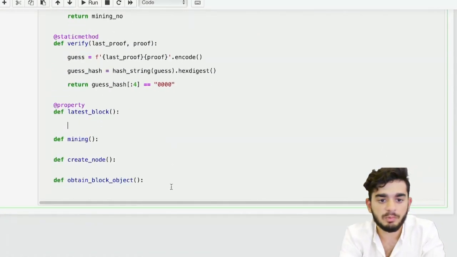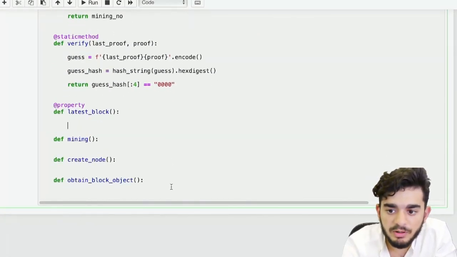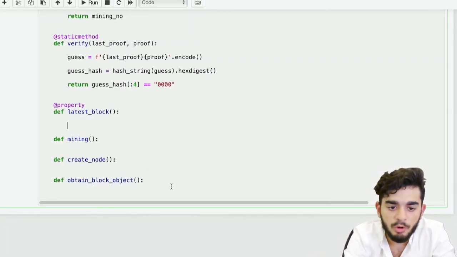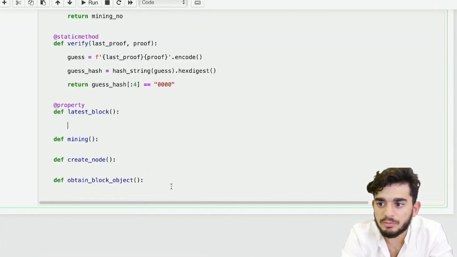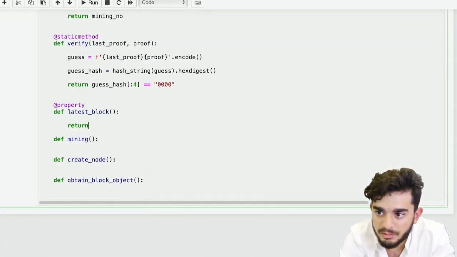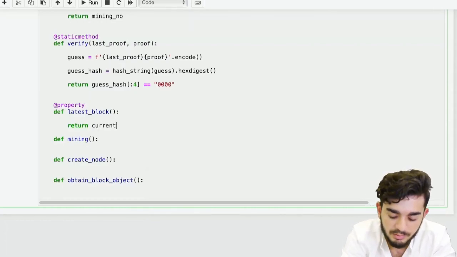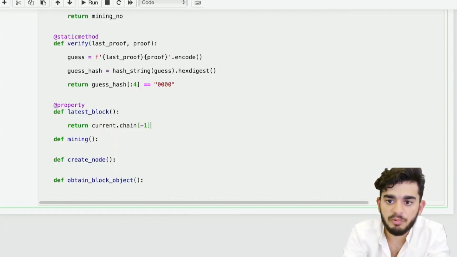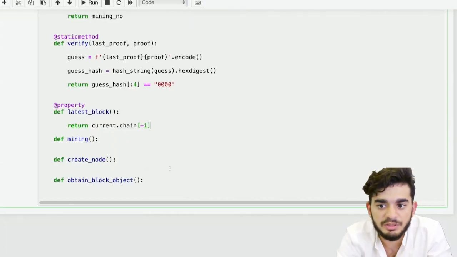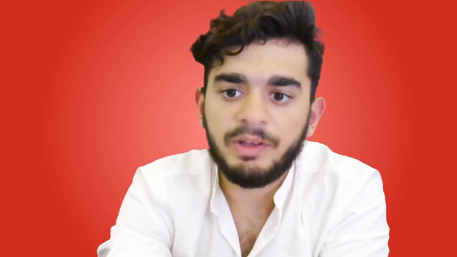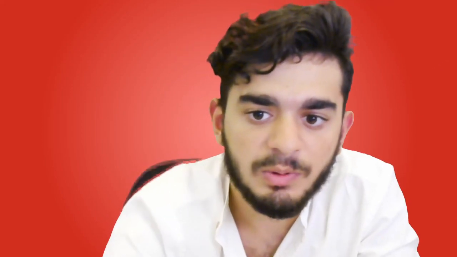Okay, latest block. So our latest block function is a property that helps identify the last block of the blockchain. So it's going to be return current dot chain minus 1. What this does is that it basically just returns the position of the latest block. Just a simple function. Our mining function is going to be the function that implements the mining aspect of the coin itself.